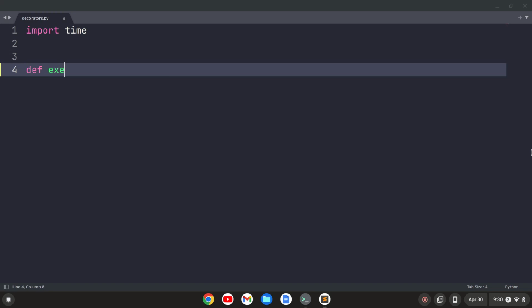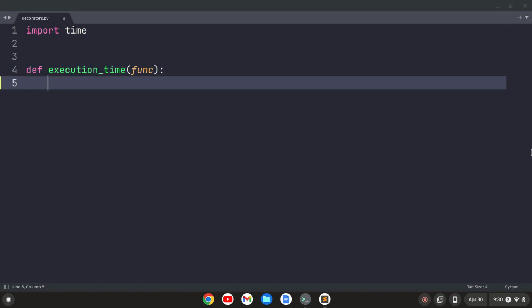I'm going to call this function execution_time, and I'm going to take in a function. Then I'm going to have a wrapper, and I'm going to be able to accept *args and **kwargs so that we can take in as many arguments as we need for whatever function we're testing.